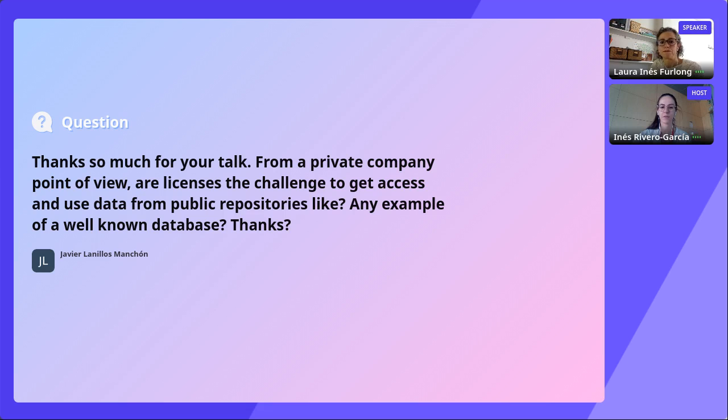Great, thank you. And I'm going to share now some questions from the audience. We have this one from Javier Lanillos that says, thank you so much for your talk. From a private company point of view, are licenses the challenge to get access and use data from public repositories, like an example of a well-known database? Thank you.